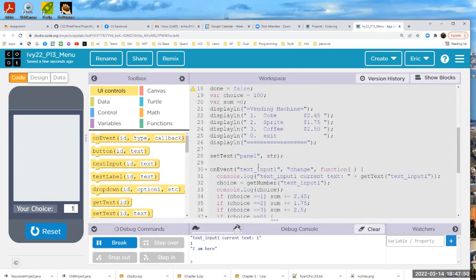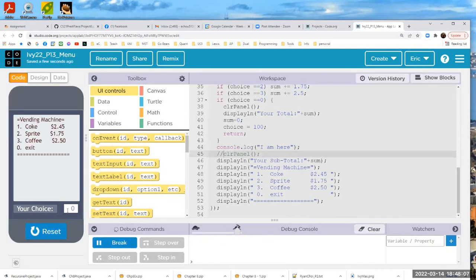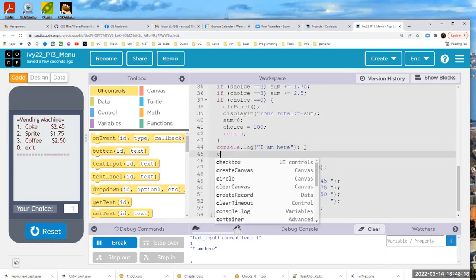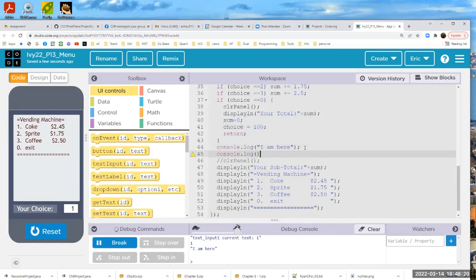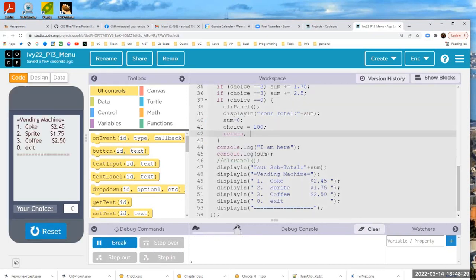How come we do not have the display? We clean the whole thing and we actually do display. So let's not clean the whole thing. And let's hit 1. I'm here. So we have the I'm here. And then here let's start to console.log sum. How about console.log sum? So let's choose 1.